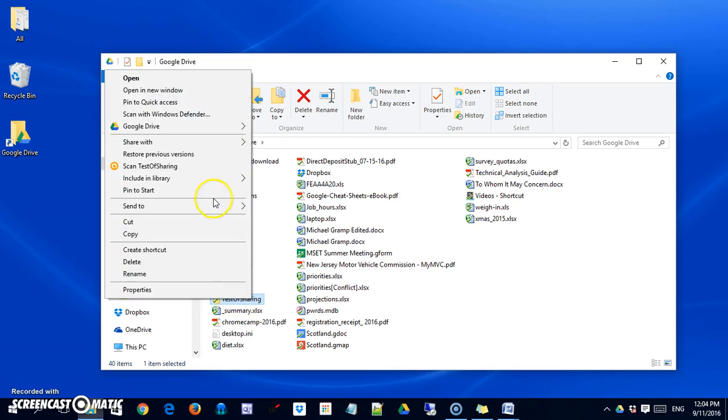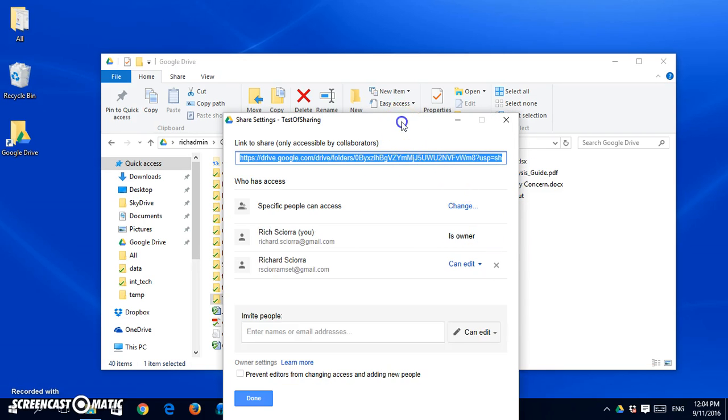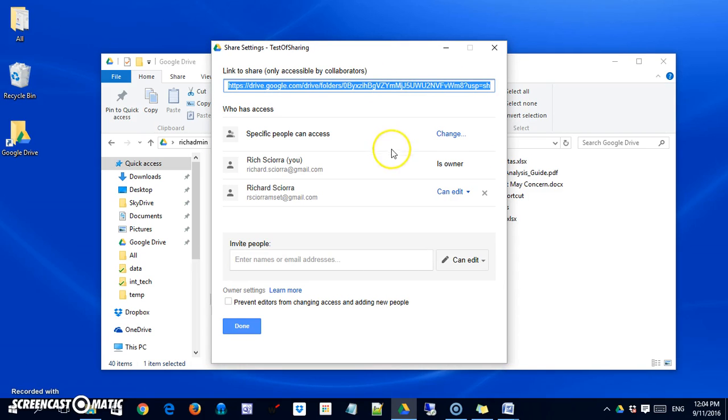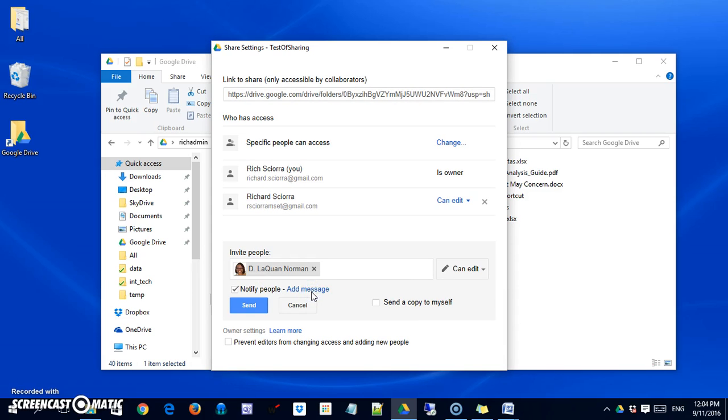Or I could have alternately gone into Google Drive, said share, and gone to this advanced tab down here. And I like to use this because it gives me more options and more control. So you can see that I have shared it with this person with edit privileges, but I want to give it to somebody else as well. And there she is. Okay, she also has edit privileges.